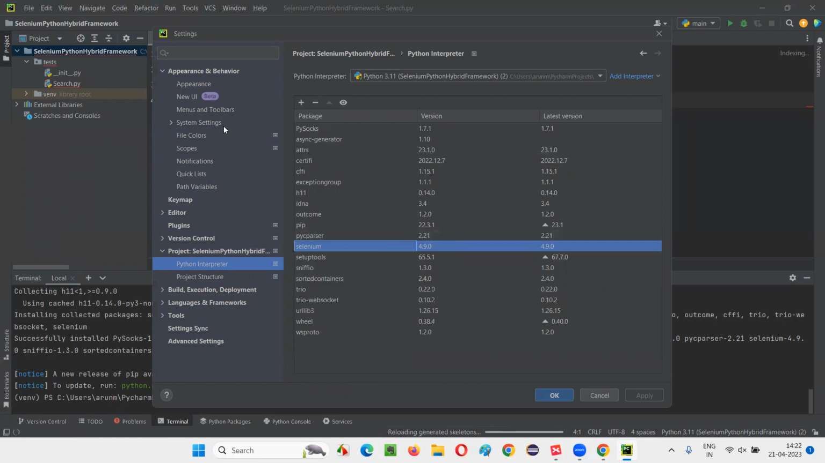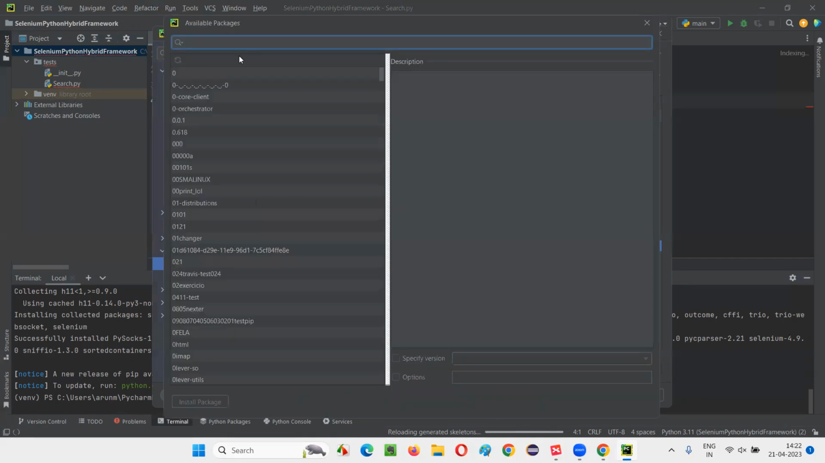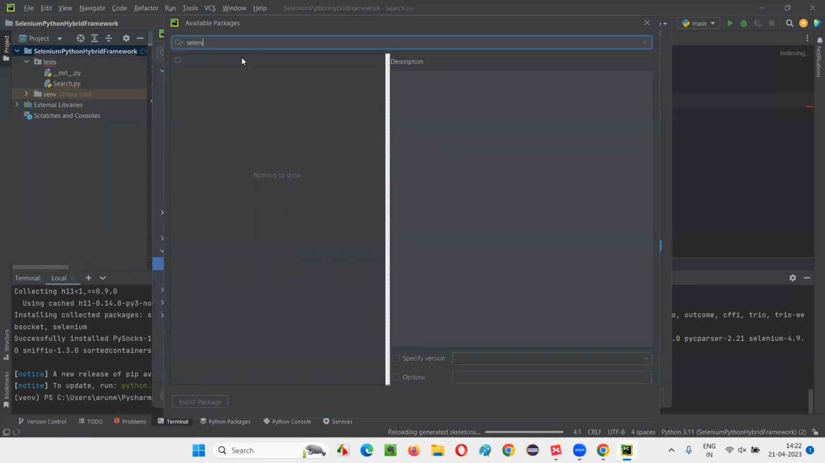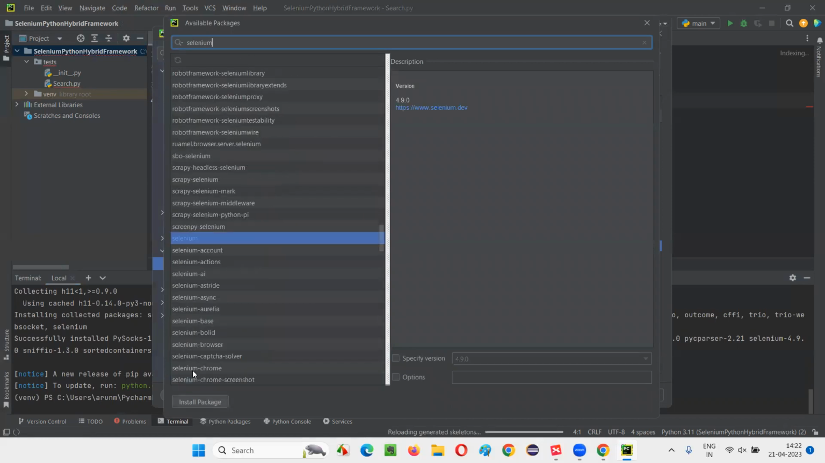So either you can install from terminal or you can click on this place and then type Selenium here. After that, select Selenium in the same version. Click on it. This is another way of installing Selenium. Either you can install from the terminal or from here, or both is also fine. I generally do both as a backup.